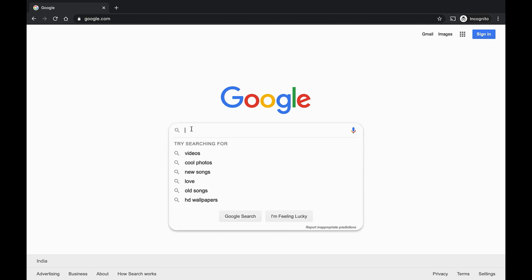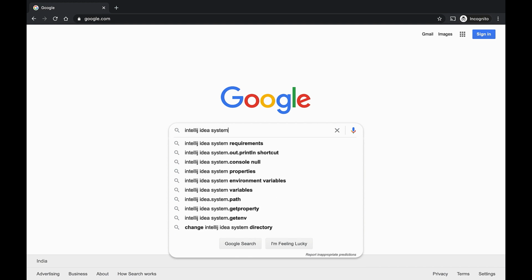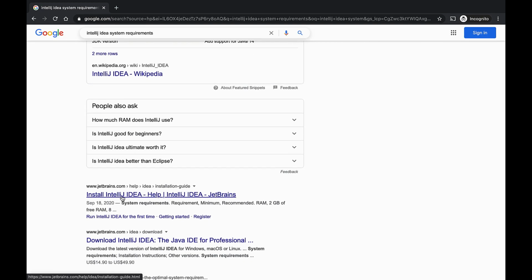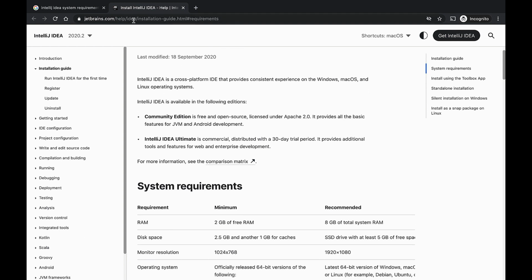Now what I'm going to do is first type in IntelliJ IDEA system requirements, and there is a link that is going to pop up here, IntelliJ IDEA installation guide. I'm going to go there and this is the link that we'll be referring to. This is the official link of IntelliJ IDEA and this website is jetbrains.com. JetBrains is the company that develops and manages this particular IDE and it's the parent company of IntelliJ IDEA.